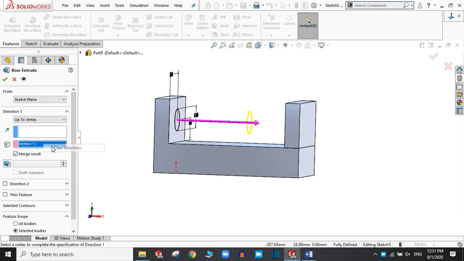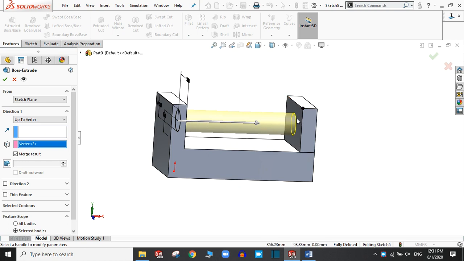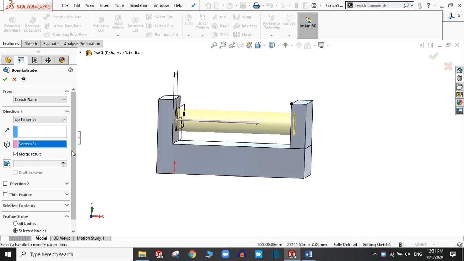Let's right click and clear this. Again choose this one. Now this ended here. You can change the vertex; let's choose this vertex. Now it ended here.